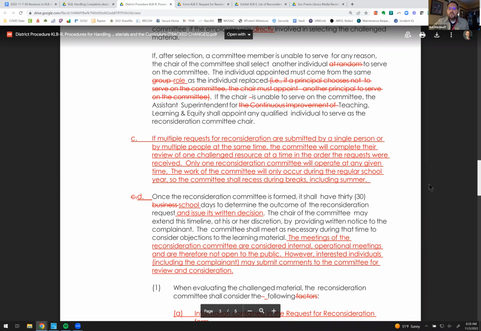The work of the committee will occur during the school year, so the committee will recess during breaks, including summer. This brings us in line with many other district policies that we reviewed as a part of this revision process, and just spells out what people can expect in the event that multiple challenges are submitted at the same time.